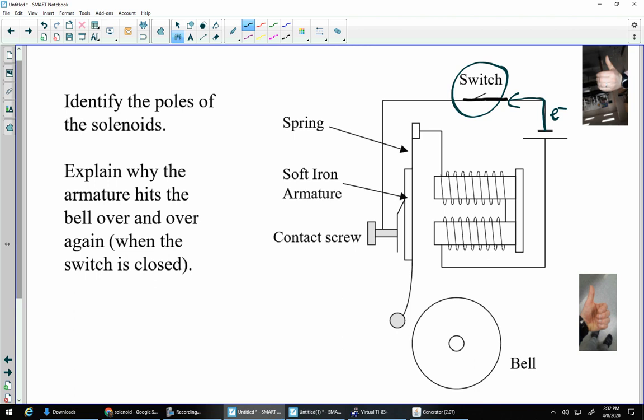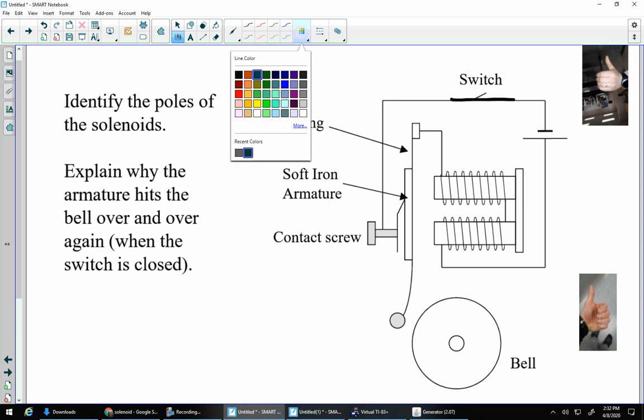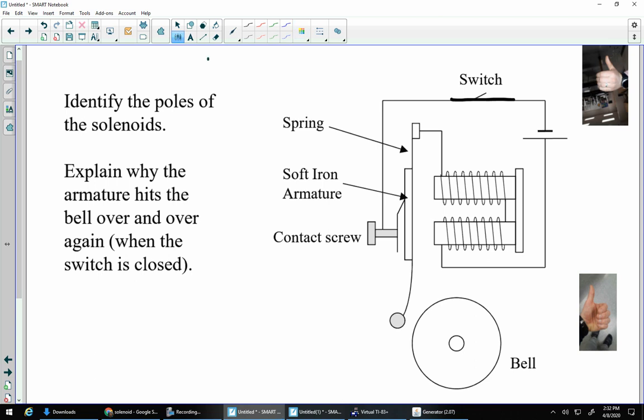So once that switch becomes closed, electrons flow straight through. Perfect. And we can trace them all the way around. So I'll just trace electrons flowing this way, flowing down. They go through this weird little device that we'll talk about in a second. It's a contact screw and an armature that is on a spring. So through the contact screw, through the armature, through the spring, and then into the solenoids.